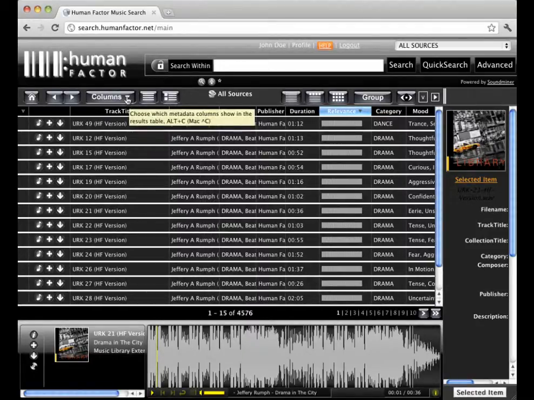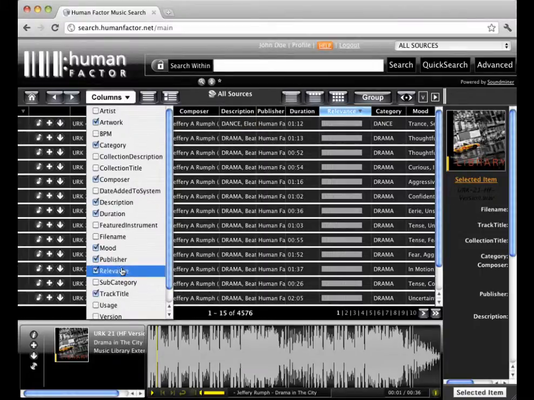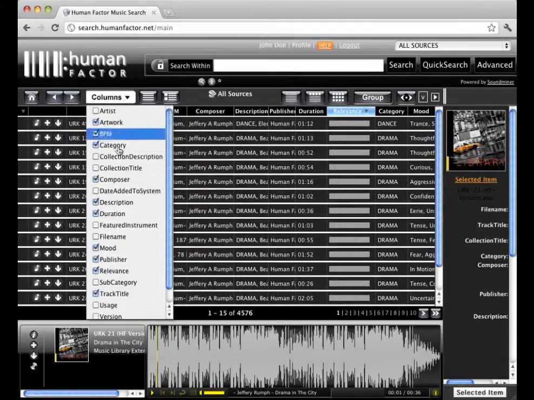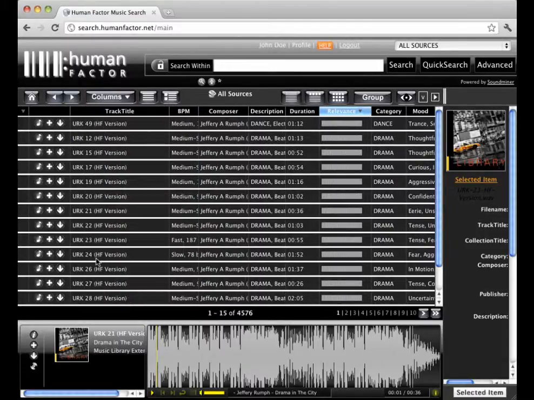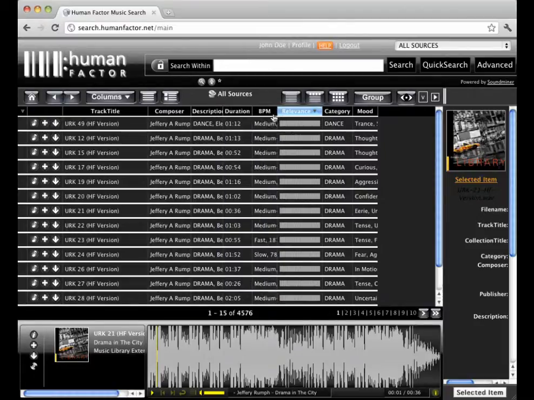For example, let's say you're not interested in the publisher information, but you are interested in the beats per minute. Simply click Columns and check BPM. Click the columns again and uncheck Publisher. You can see the changes are made instantly to your display. In addition, you can also drag the columns around so the information you want to see appears near each other.